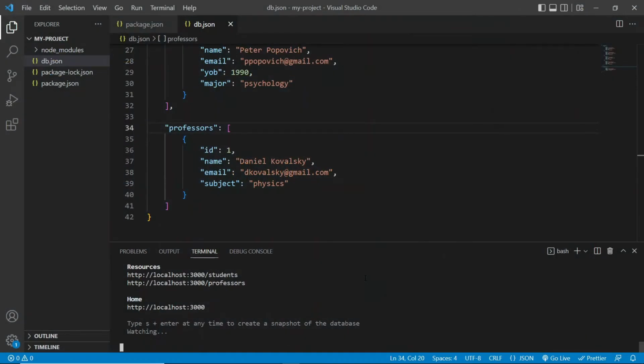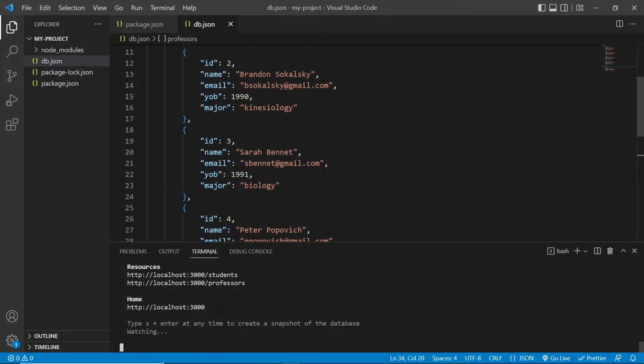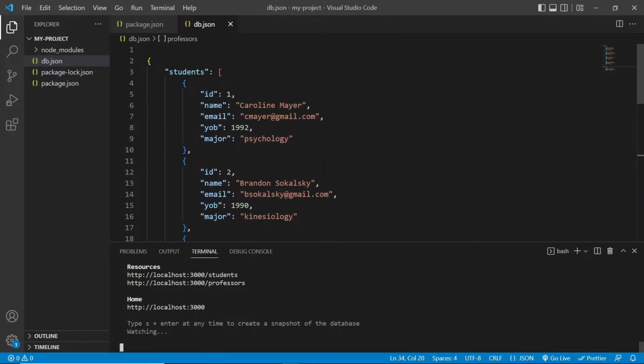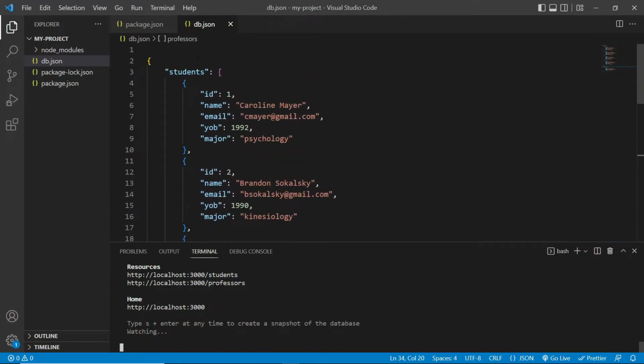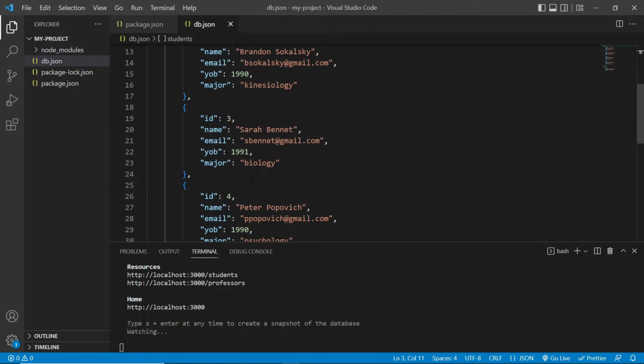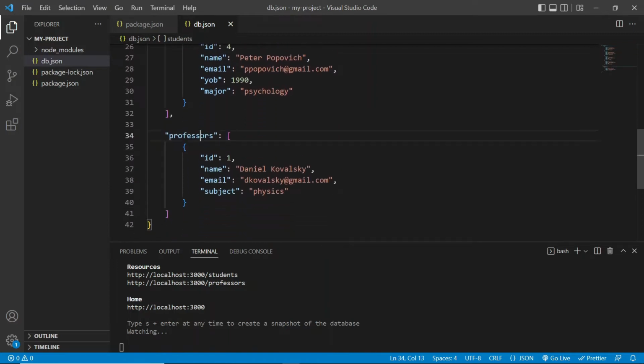Alright, so if you watched the previous video, you will remember that we left off here. We basically installed our JSON server. We entered our mock data, which was our student data right here. We also did professor's data, just as an additional example.